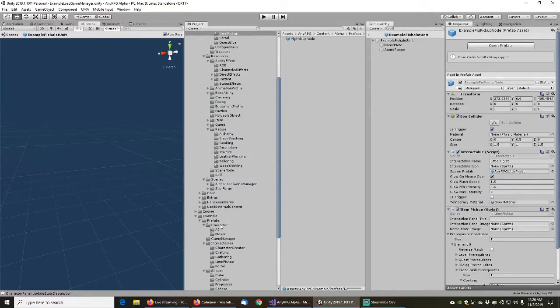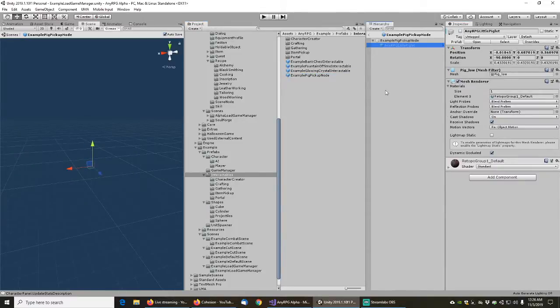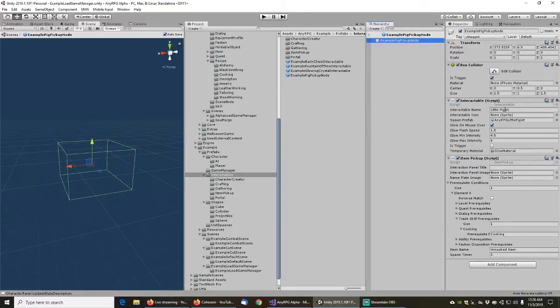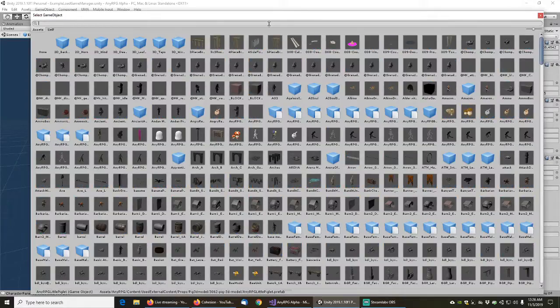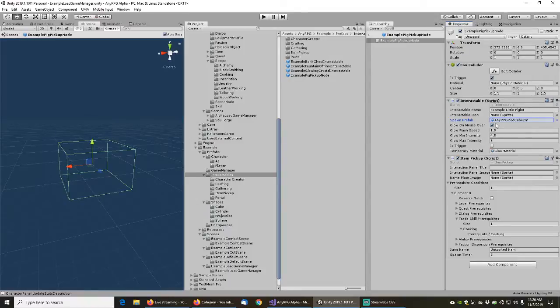And then take a look at that. Interactables, example pig pickup node. And let's open that up, and we have the little piglet in there. We're just going to remove him because we don't need him. He is an example little piglet. So for the spawn prefab, we can just use, let's see, red cube transparent. Yeah, just regular red cube. I don't have like a pink cube yet.